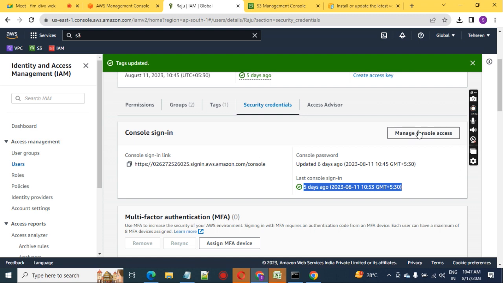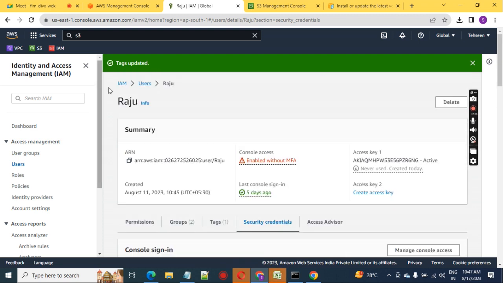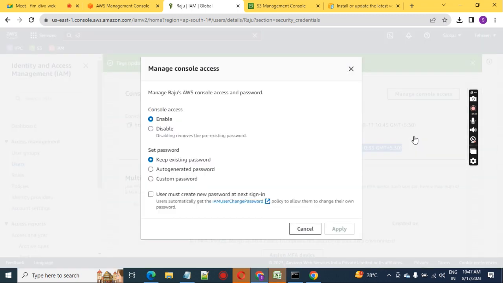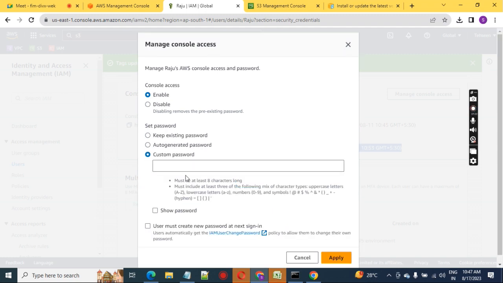If you want to manage the console access for Raju, click manage console access. Here you can disable or enable the console access. If you keep the existing password, it will be Raju@123, right? If you want to change the password for Raju, you can type something else.